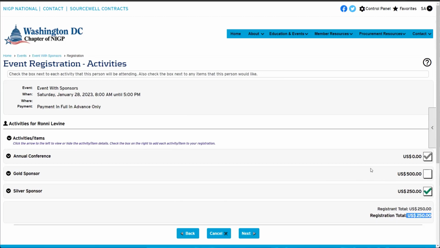And I can make as many different activities as I want for every event. And you can choose different levels that someone would register for. They're automatically registered for the annual conference at $0 because they're an event sponsor. If someone signed up as a normal member ticket, because there's no price and there's no option set for gold or silver sponsor, this is not going to show up for our normal registrants at all. They would have to choose the event sponsor option.